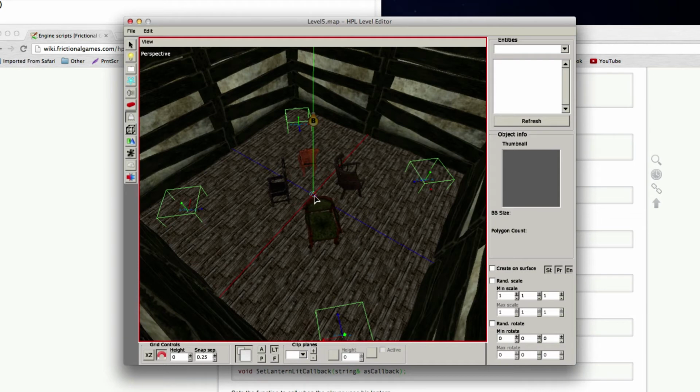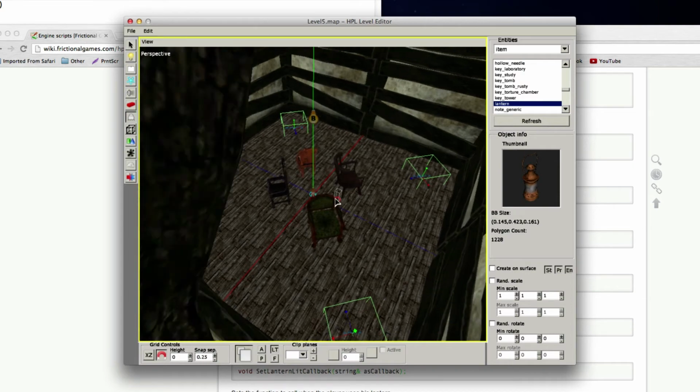Okay, so basically, I should have placed this before, but basically what we have in this map is 4 spawn points, and I'm gonna make the player randomly spawn at one of these 4 spawn points whenever they turn on their lantern. So I'm gonna place the lantern. Where's the lantern? Lantern is here. Okay, so let's place the lantern in the middle of the room, right there.